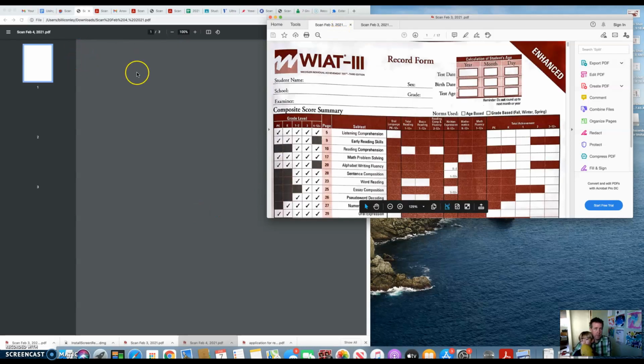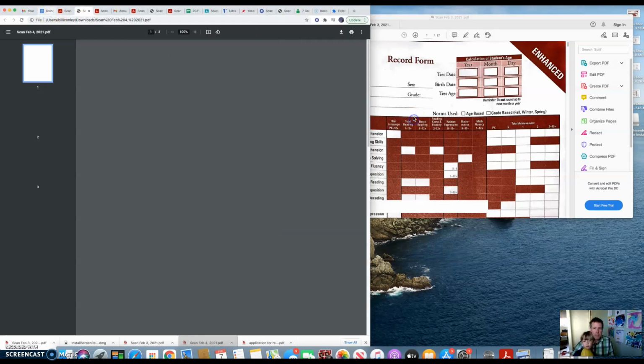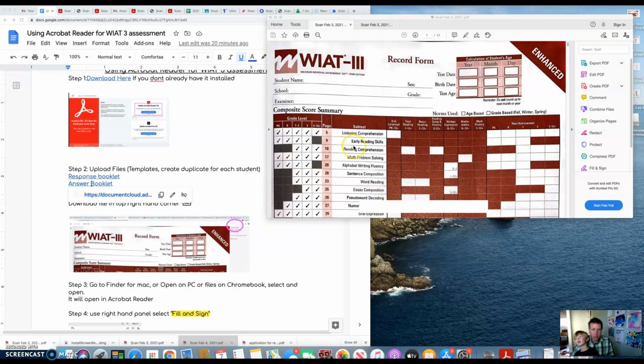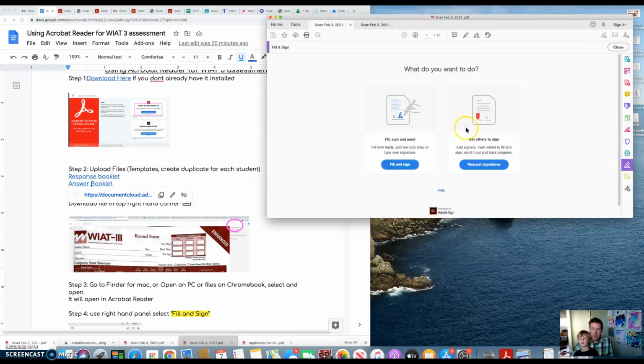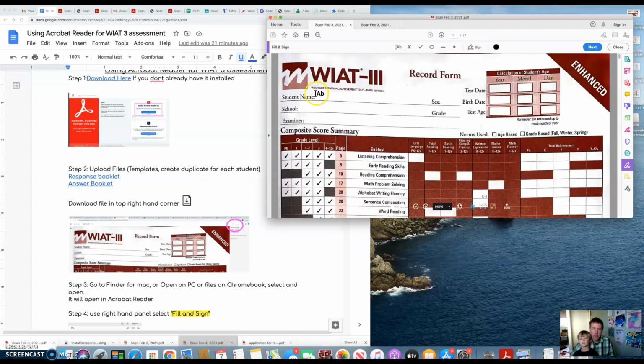So you follow the same directions. You're going to download this. There's a lot of pages, so it's going slowly. But as you download this, you now can select the fill-in sign and fill-in sign. And now you can write anywhere on here.